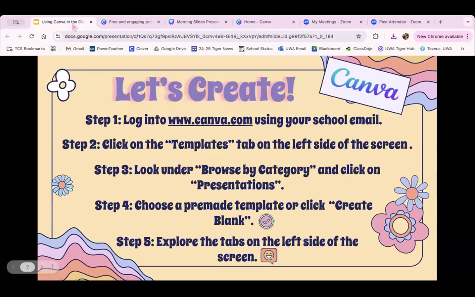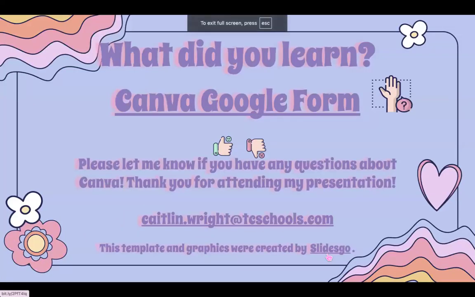So, of course, you can create your own templates if you don't find one that you like on Canva. And that's what these steps are. And I'll be giving y'all a tutorial with all of these steps. And that's pretty much my entire presentation. I hope that you learned something about Canva today.